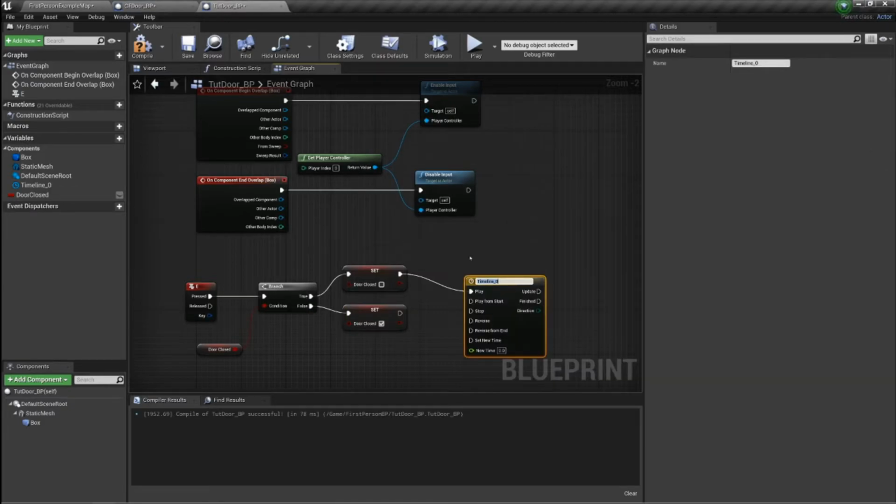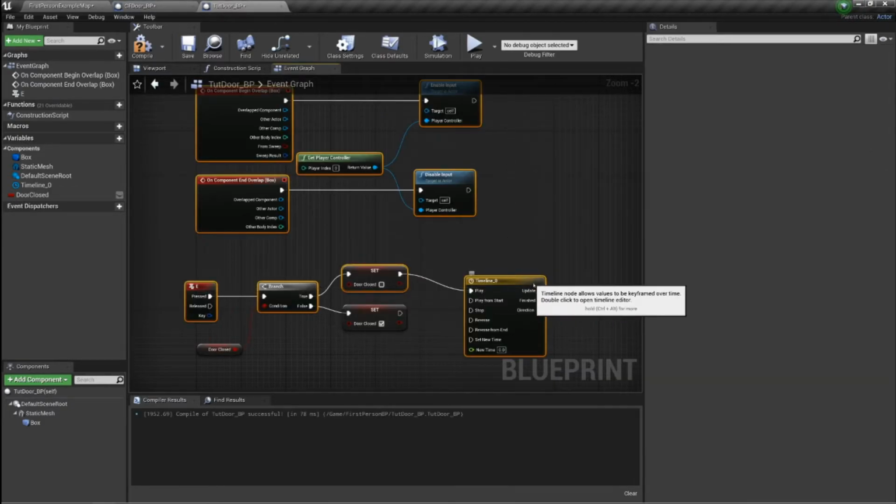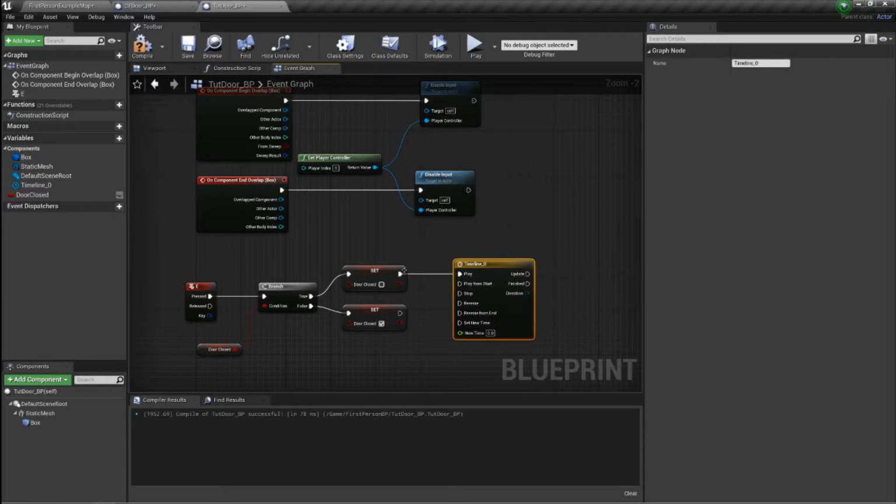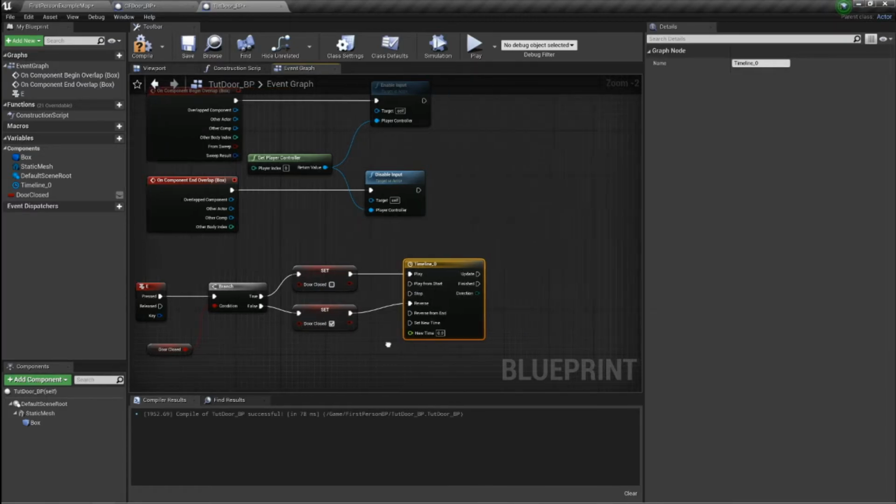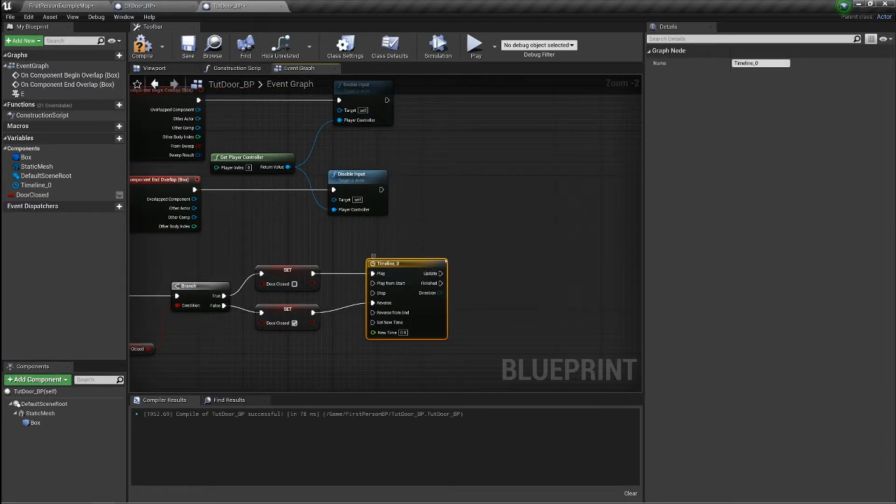Add timeline. Oh god, I don't want to click everything. So it already hooks up to play. We just want to hook this one up to reverse. So whatever we set up in here, it will reverse that out. Then what we want to do is open this up.